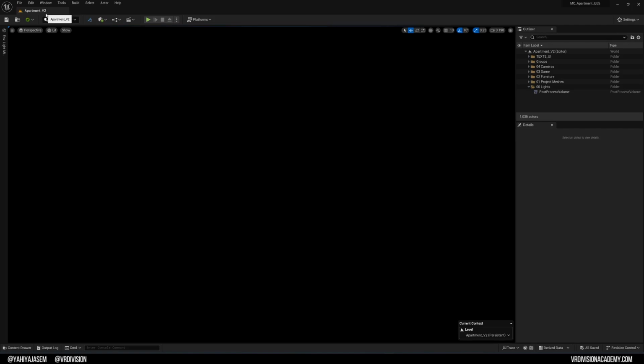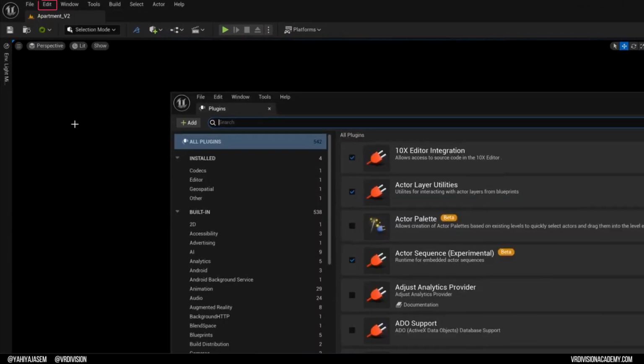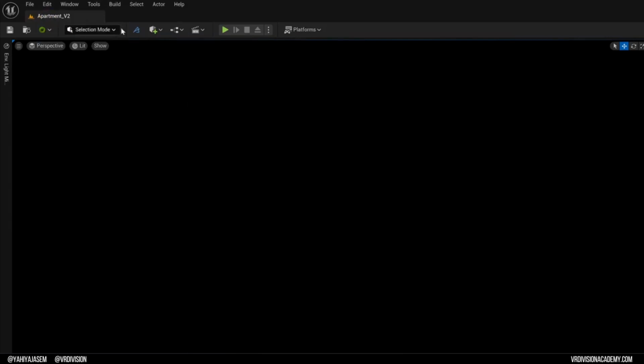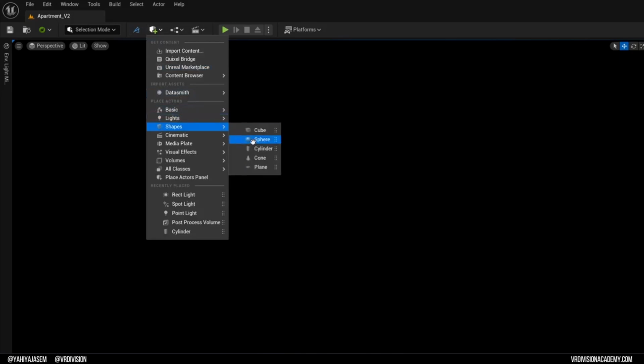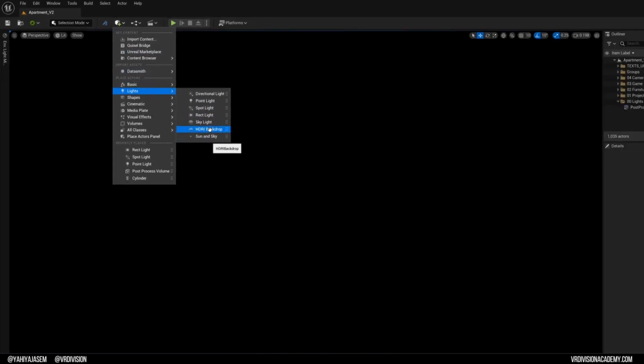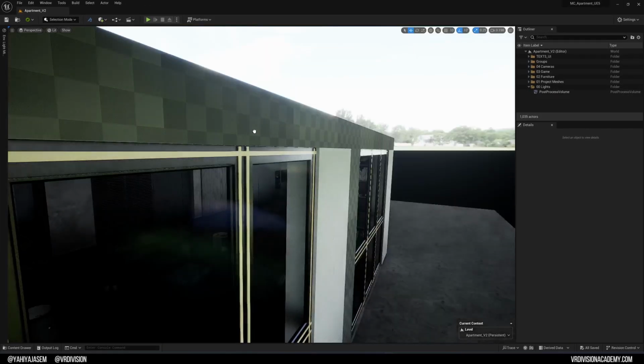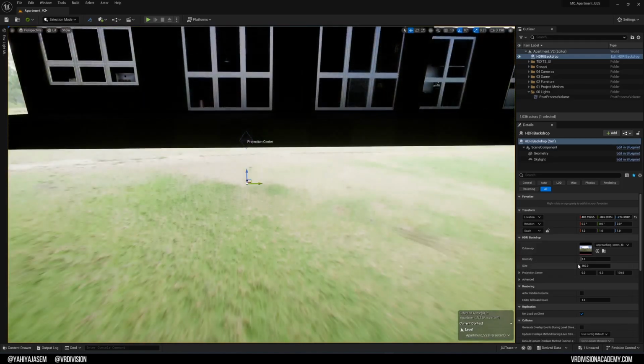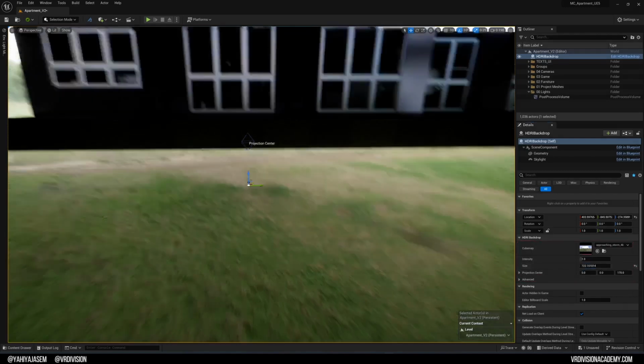And if you go to Edit, Plugins, and type Sun Position Calculator and HDRI BackDrop, then restart your engine, you will have two additional lights here. So HDRI BackDrop, I'm going to click and drag. This is a blueprint with options that are exposed for us that we can change, like the cube map, the intensity, the size, and other settings.